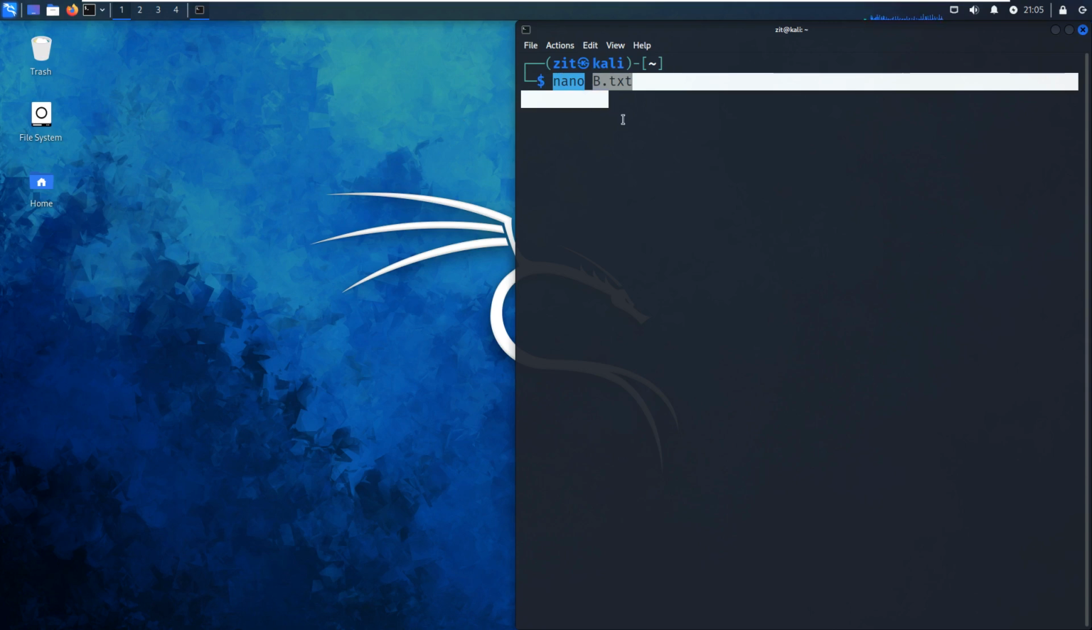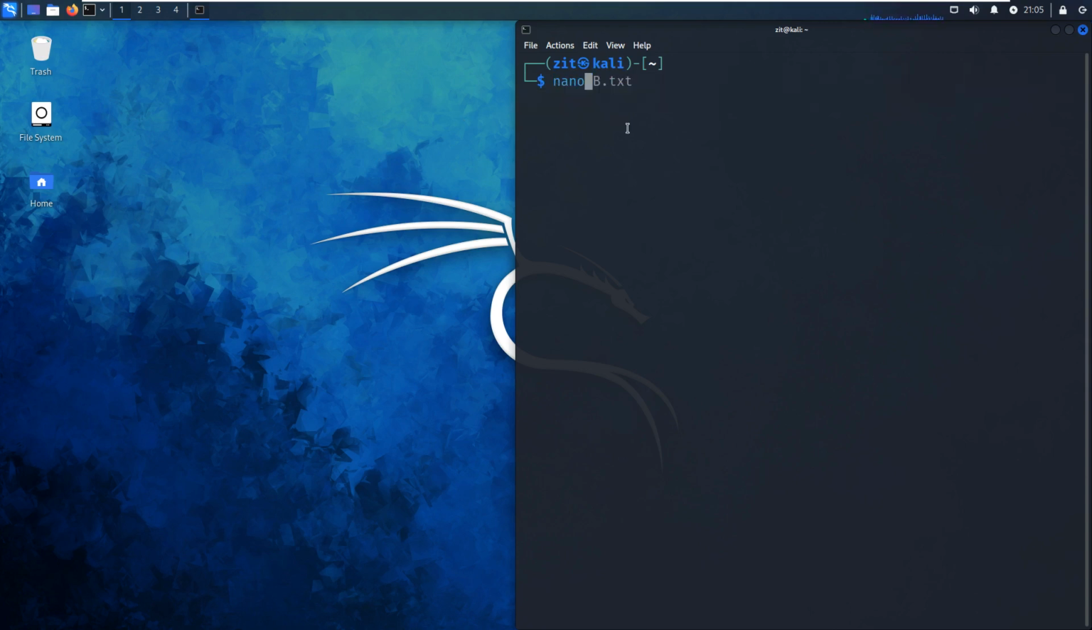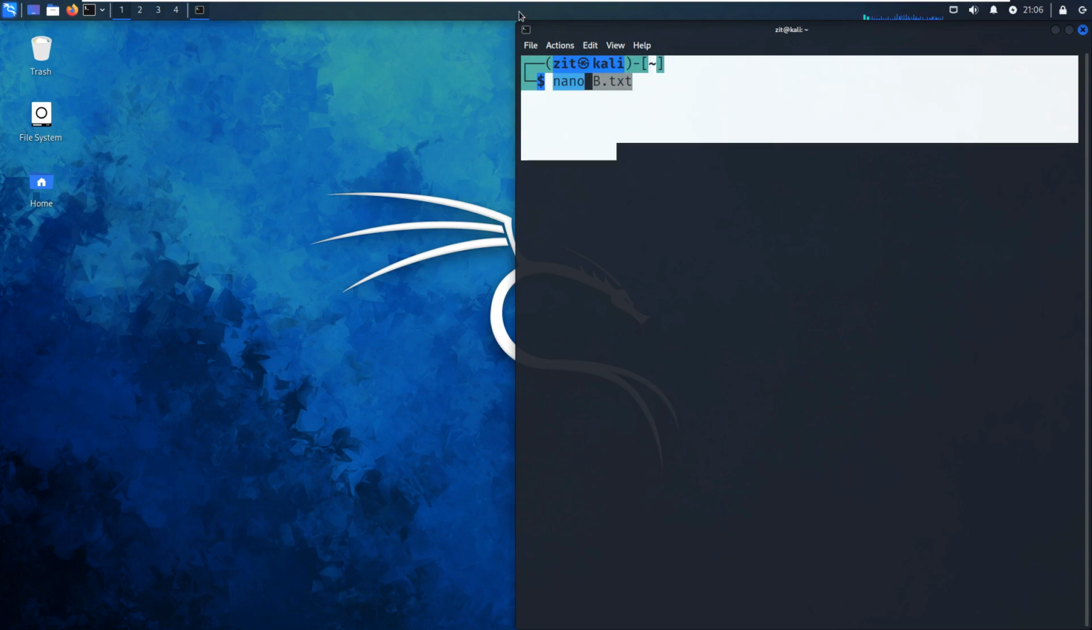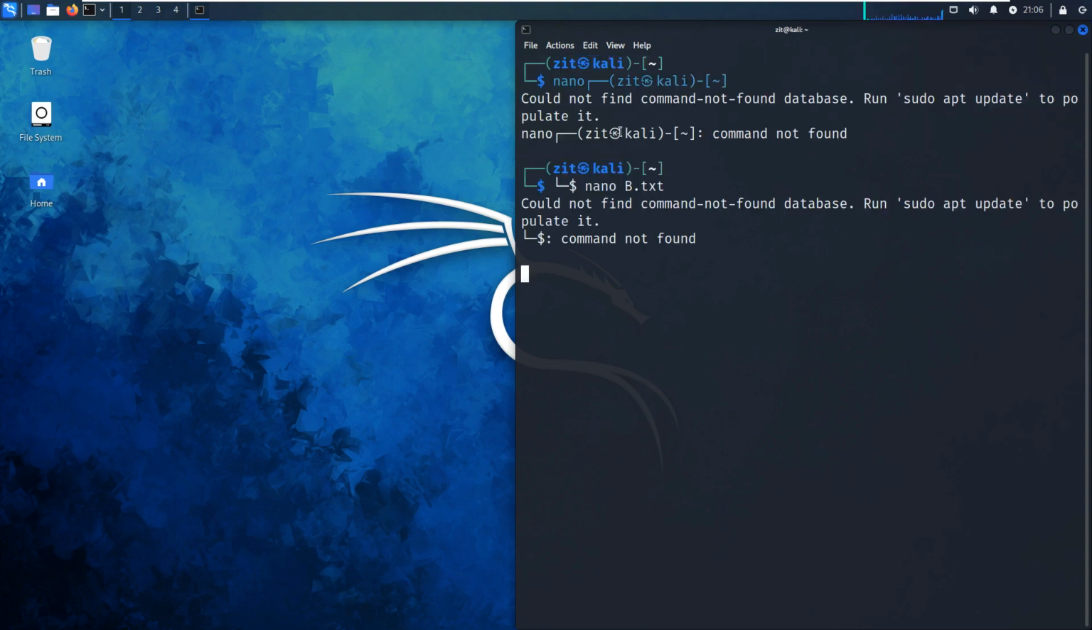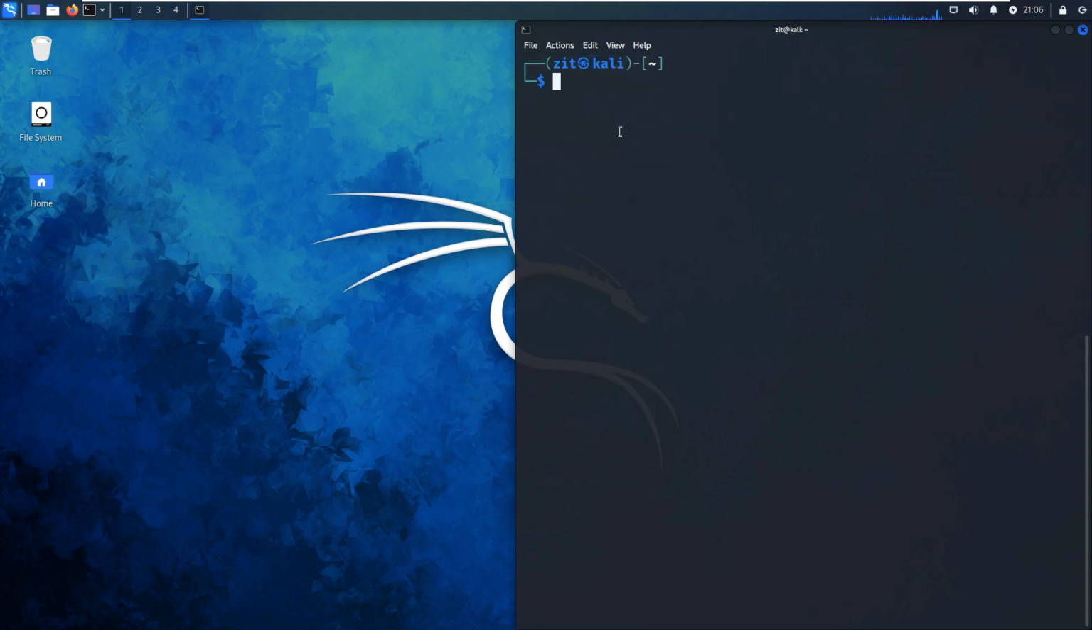It's a special text editor that we use inside the terminal. Okay, not in a GUI or graphical user interface. What we use in the terminal, we use this nano, for creating files and modifying what is inside a file. Okay, let's start.